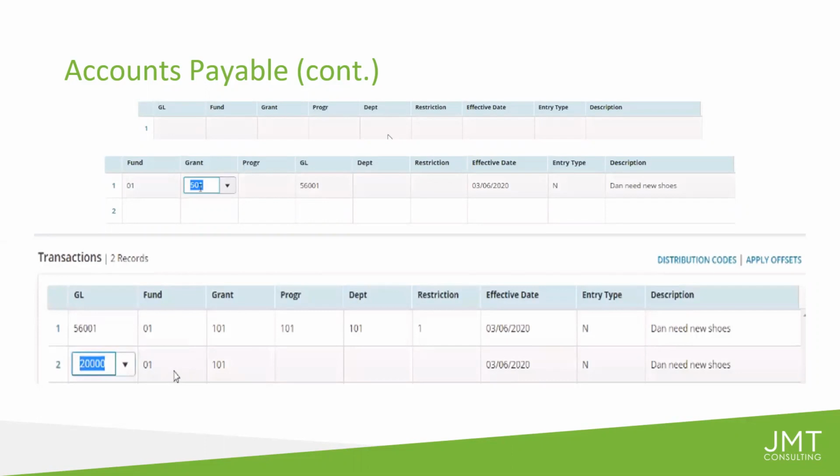I can tab through my fields to make the appropriate selections, and then I can hit Apply Offset to balance my account. I've seen that here. So I had 56001 hard-coded. I had grant, maybe a fund code I had to populate, maybe populate some of this information too. And as I hit this information, I clicked Apply Offsets so that everything populated appropriately.